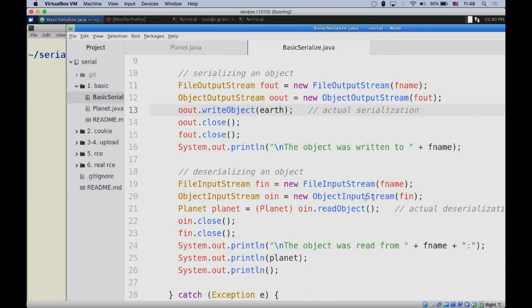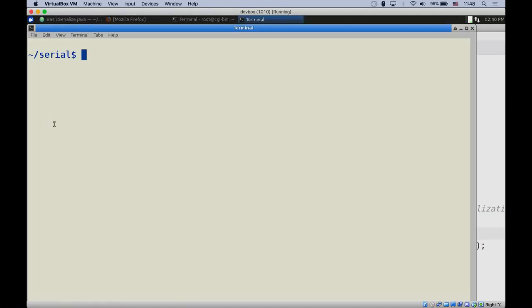As soon as we write our object to a file, we're going to read from it, and we're going to use our ObjectInputStream and deserialize that object by calling the readObject method. This method deserializes the byte stream and returns just a plain Java object, and we need to cast it to the class that we are dealing with, which is Planet. So enough theory, let's run it.